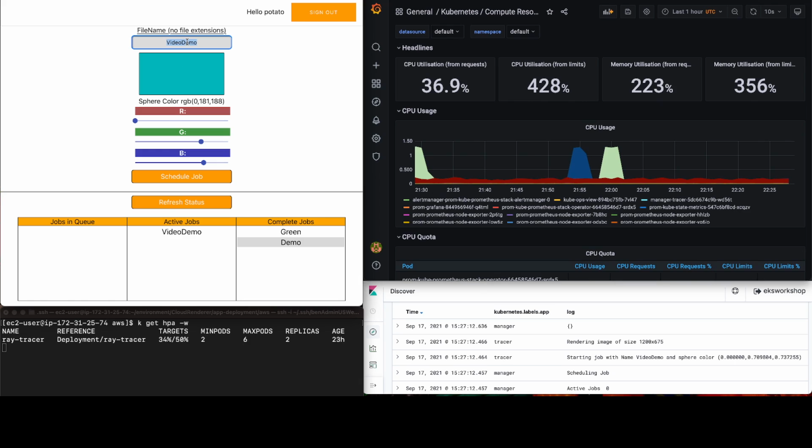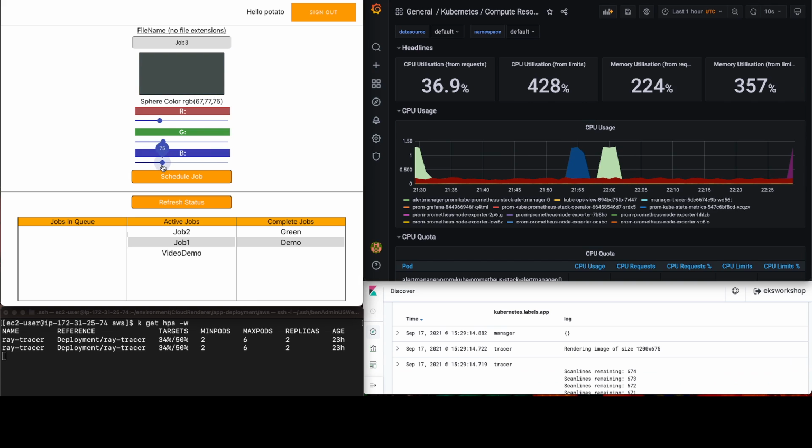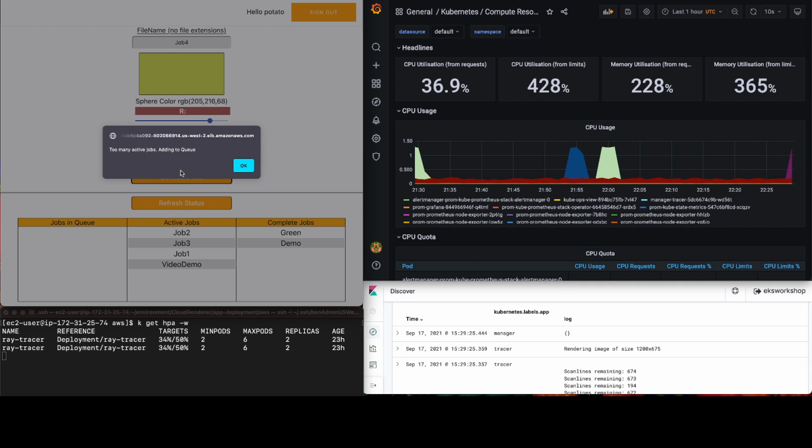So for the fun of this, let's start throwing jobs at this. Let's just make some generic colors. There's one, maybe job 2. Let's maybe make that more blue. We'll just keep doing this until we eventually hit something in the queue. Job 4. Oh, okay, there we go.